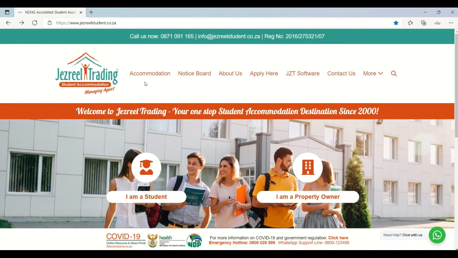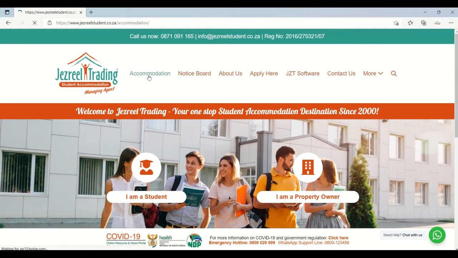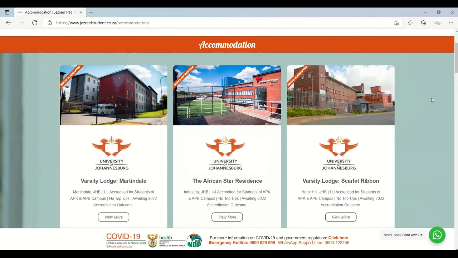Then guys, very important as well, the accommodation tab. We amended the accommodation tab a little bit for you guys.